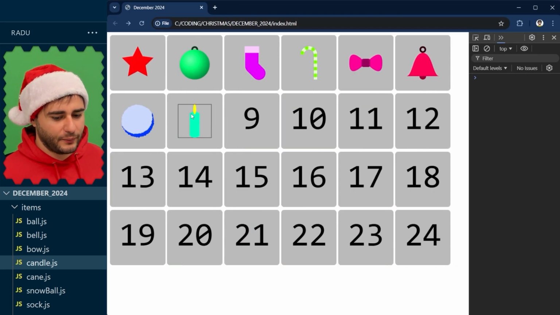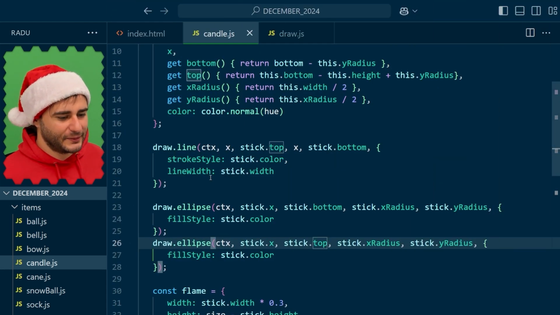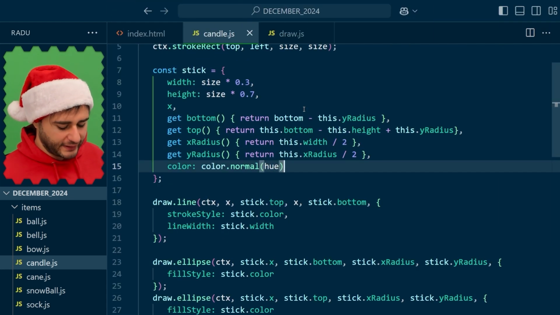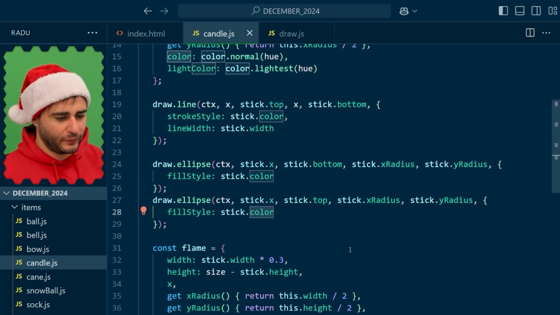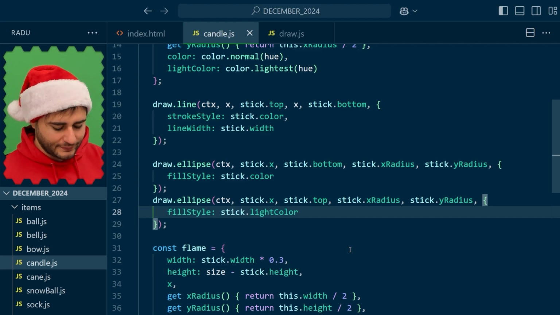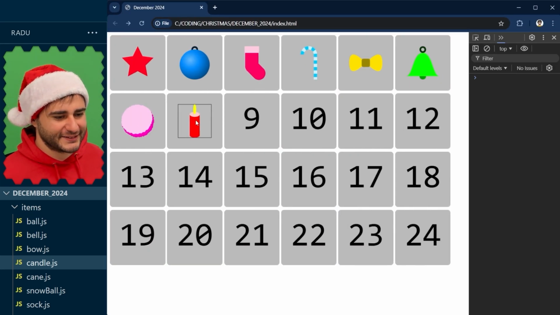And I want to make this look like a light color here because this shade should be brighter because of the flame. So I'm going to define here for the candlestick another color, a light color. The lightest that we have, our flame is very bright. And then let's use this one for the top one here. All right, very nice. Maybe this can be a darker version of the color so that the contrast is bigger.